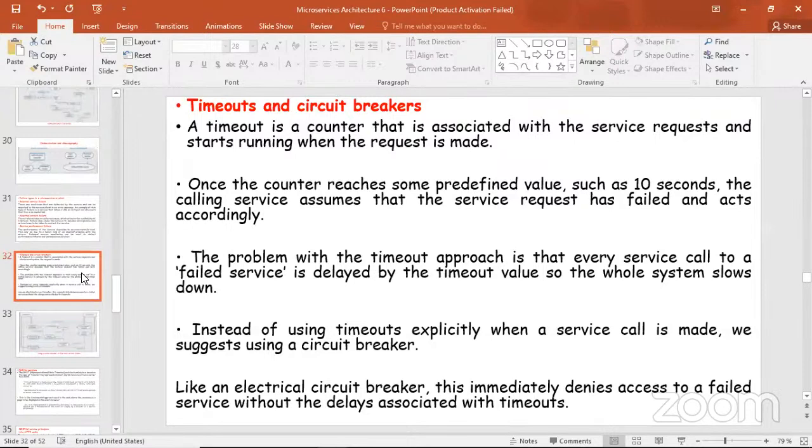So a timeout is a counter that is associated with the service request and starts running when the request is made. Once the counter reaches some predefined value, such as 10 seconds, the calling service assumes that the service request has failed and acts accordingly. Now, the problem with the timeout approach is that every service call to a failed service is delayed by the timeout value. So the whole system slows down considerably.